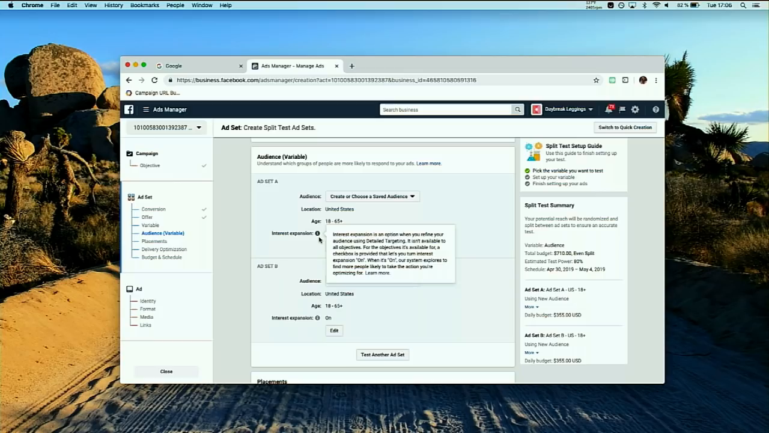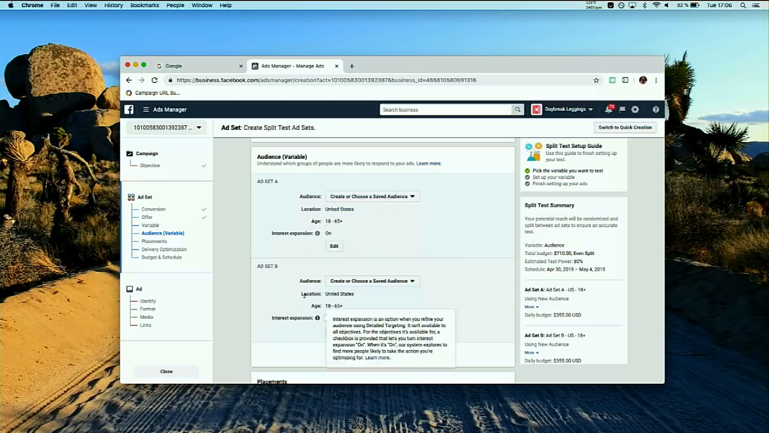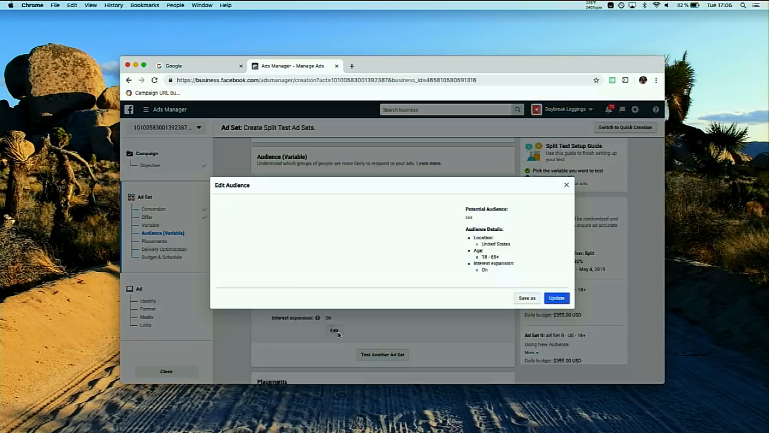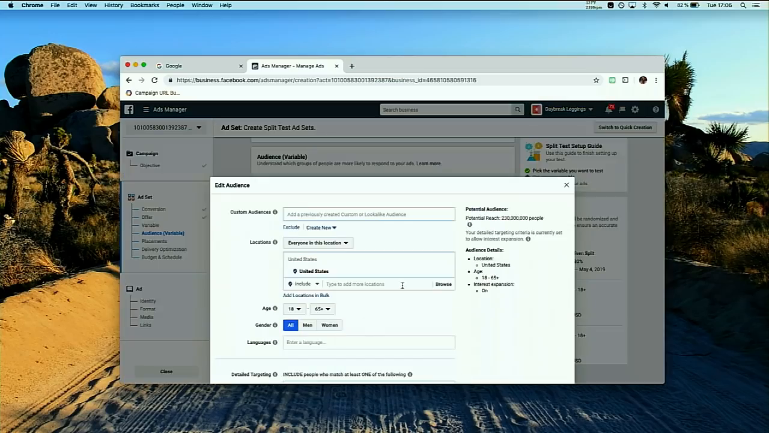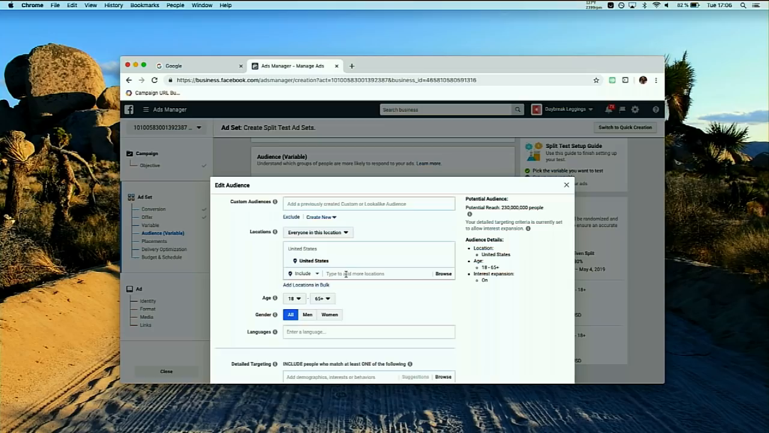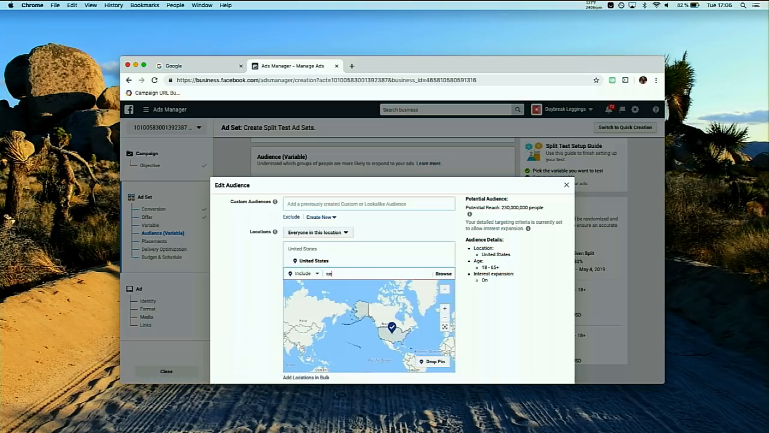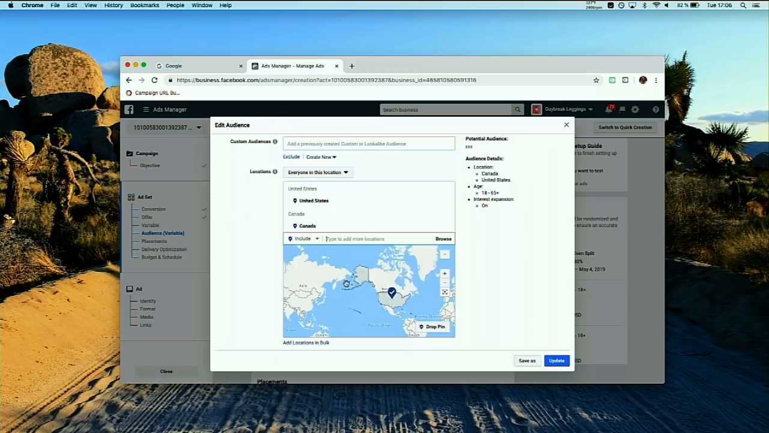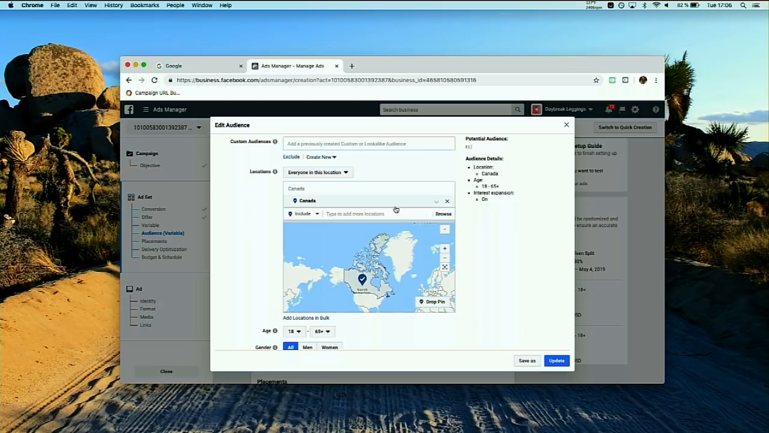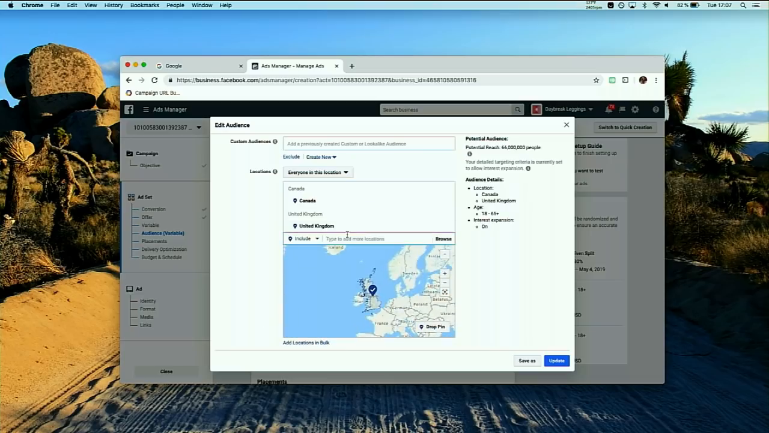So say I wanted to have the United States in one ad set and then I wanted to test all other countries here, I would just edit this. And then here for locations, I would go ahead and include Canada. And remember, I would take out the US because I'm targeting that in ad set A. I would include the United Kingdom, and I would include Australia.